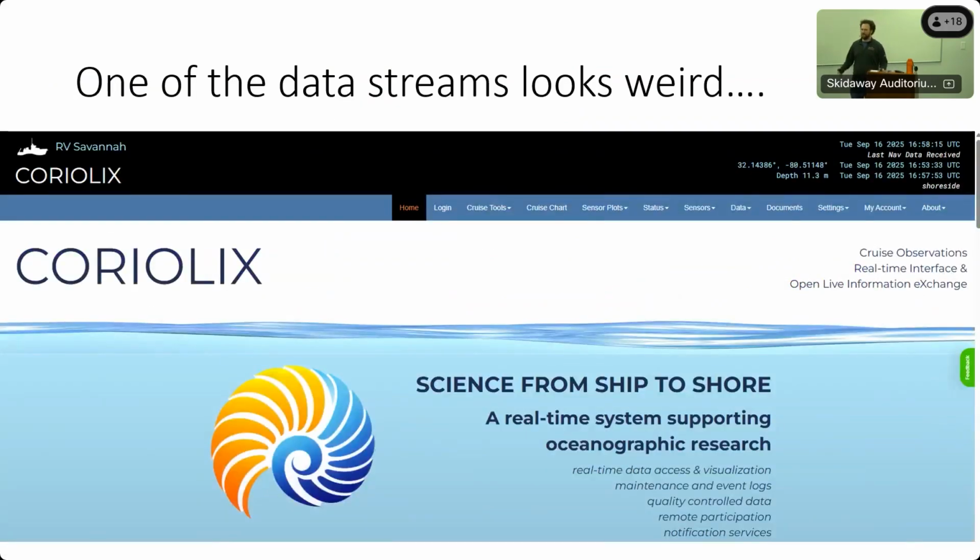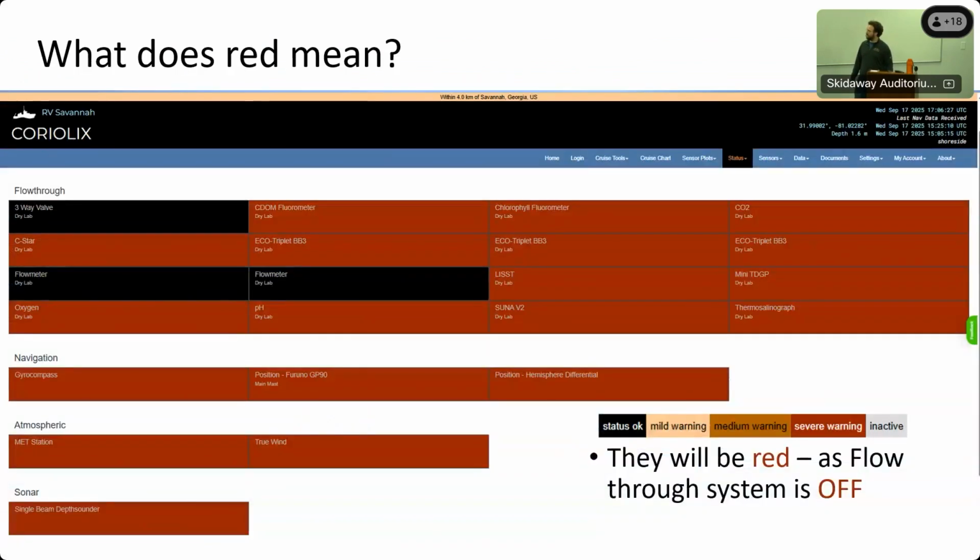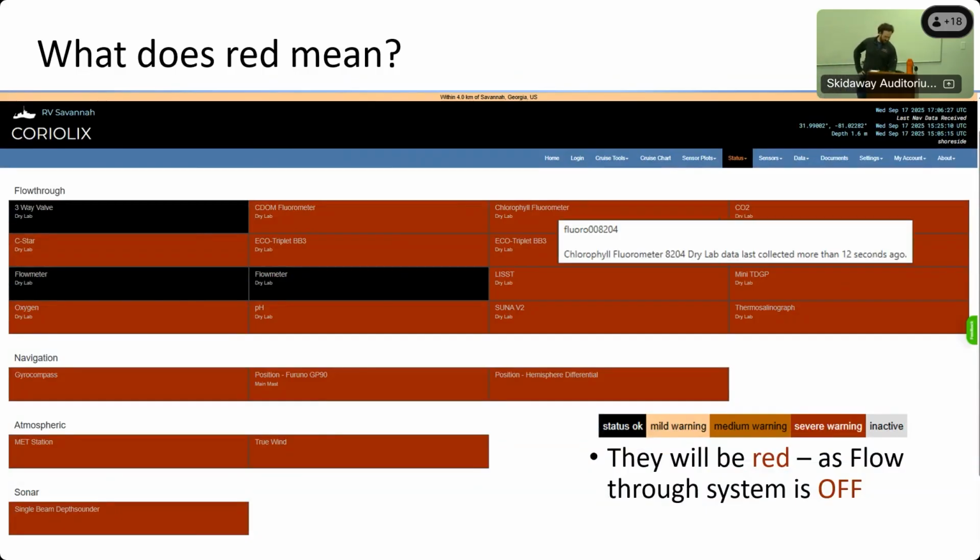All right. So what if you see some weird data? What type of troubleshooting is available for you? Well, the most basic one is status. If you click on that, oh, it's a lot of red. It's a lot of sensors not working. That seems problematic. And if you mouse over, you're going to get a pop-up that says why the error is there.